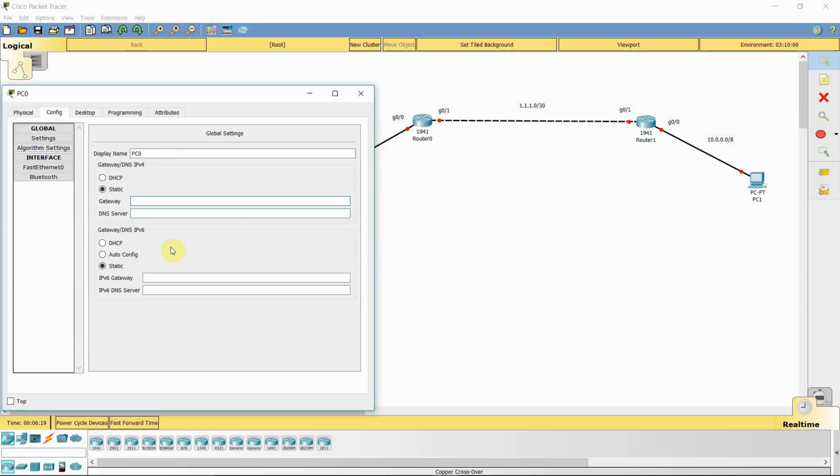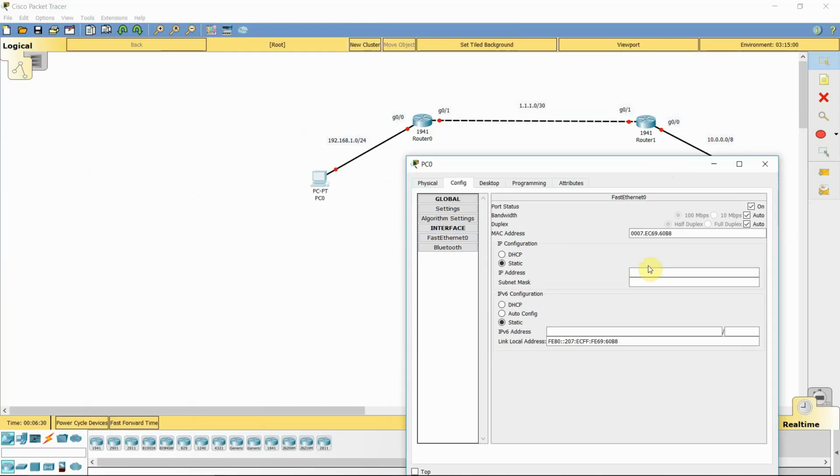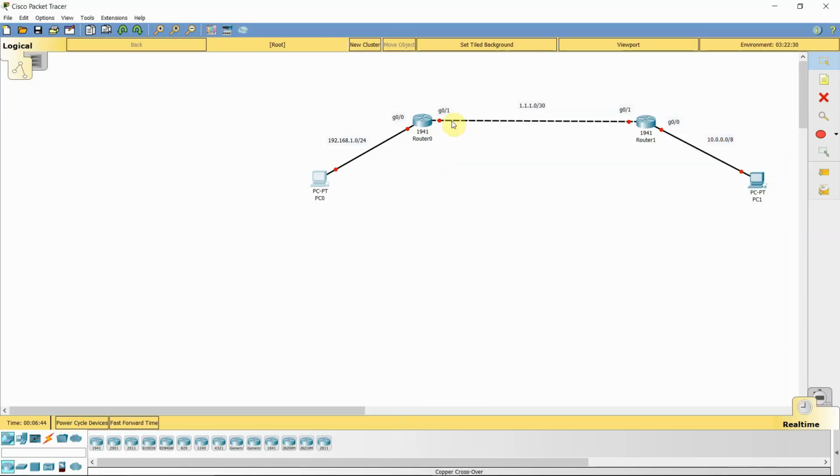And you go in settings. So for the default gateway, the way that I have this set up, it's going to be 192.168.1.1. And then we're going to set up the Ethernet port with 192.168.1.2. The /24, as you remember from the subnetting lecture, is going to be 255.255.255.0. So we're done with the PC for now.